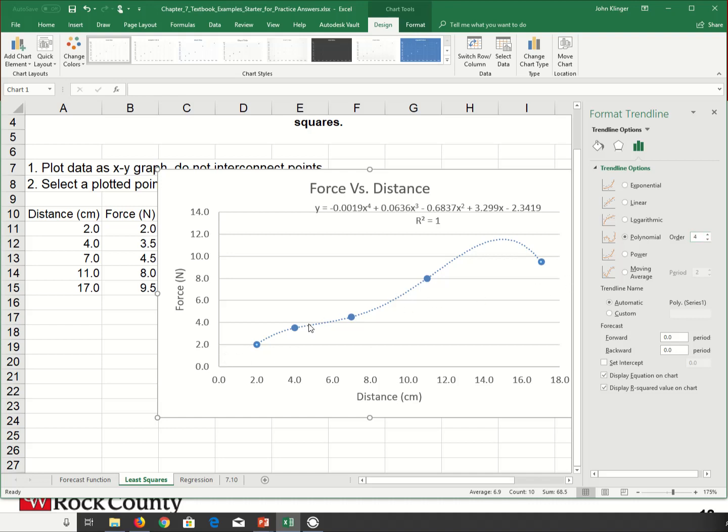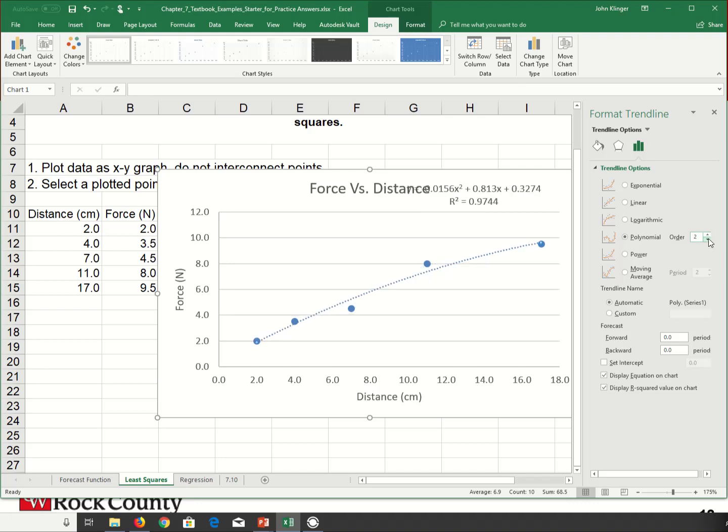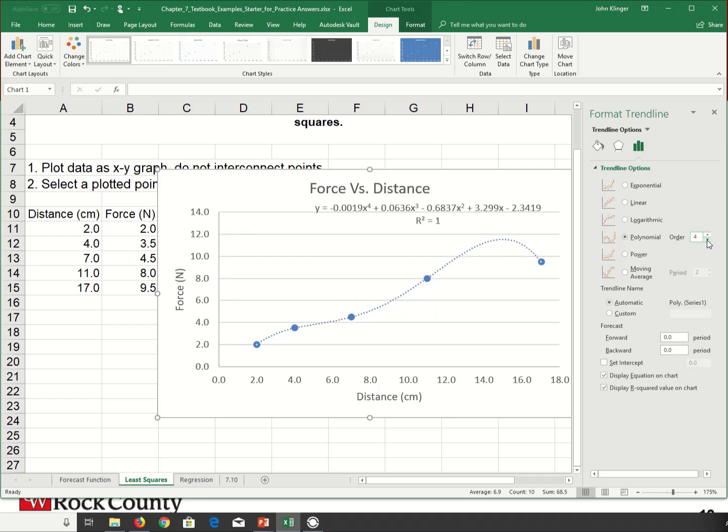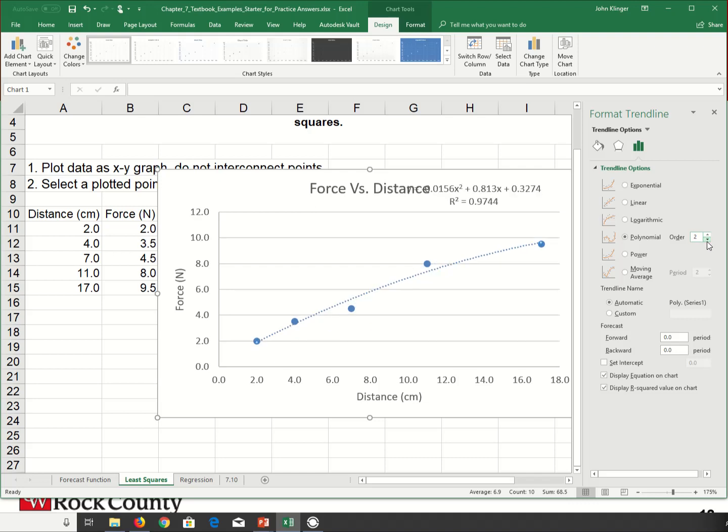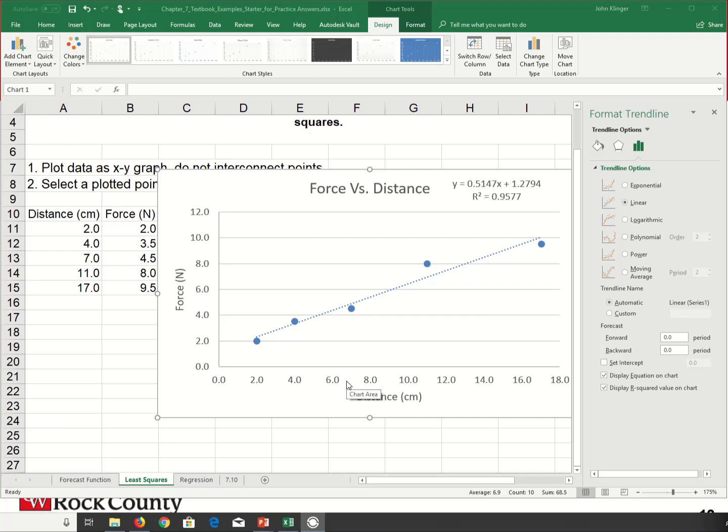I know that there is no spring that acts that way. So this is kind of crazy when you get these orders up very high. When you're down to second order, that may be realistic. Third order, it could be okay. More than that, it gets a little funky, and we don't really deal with that. But usually second or third is okay. Otherwise, we stick with our first order, which is linear, and that's what we will do with this. Really, that's it, I believe, for doing trend line equations.